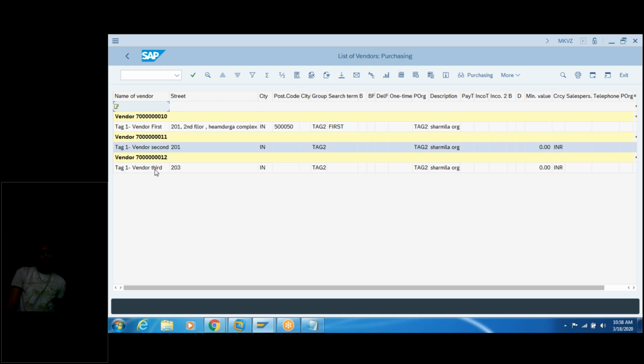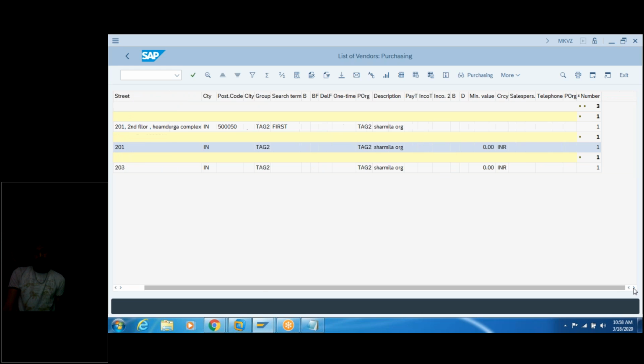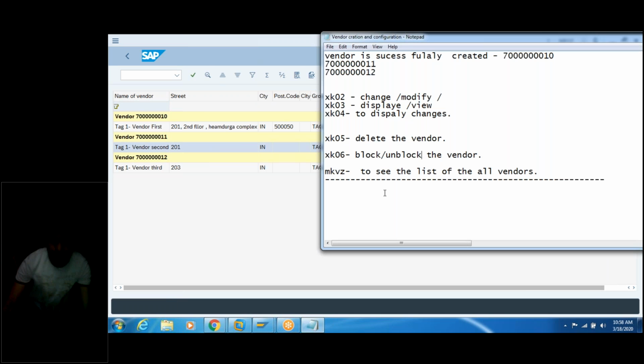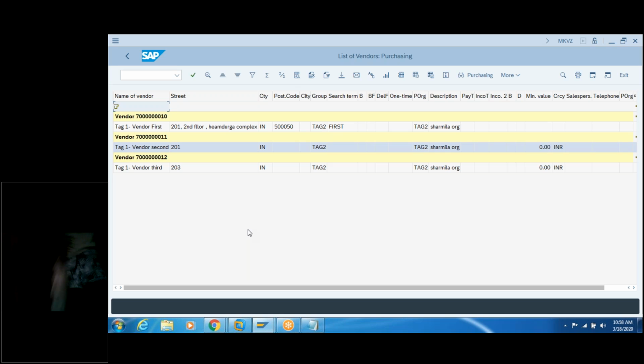What are the vendor names? First, second, third. What is their address? Which city do they belong to? What is their postal code? What is their account group? I have given everything; you can see this one, with the description. Everything we can see by using MKVZ, to see the list of all vendors under the purchasing organization. Clear?